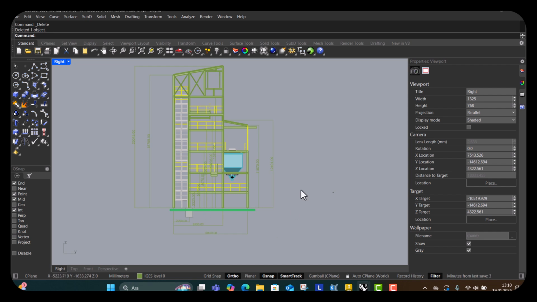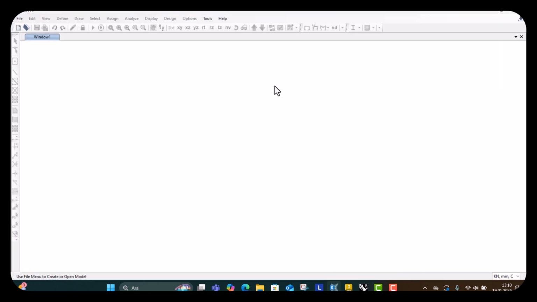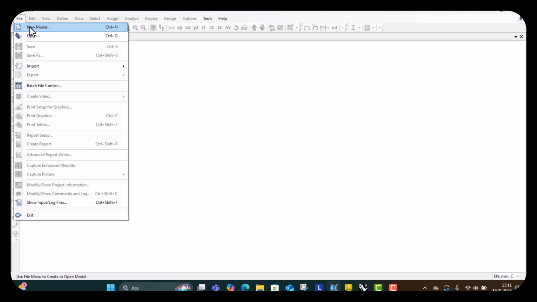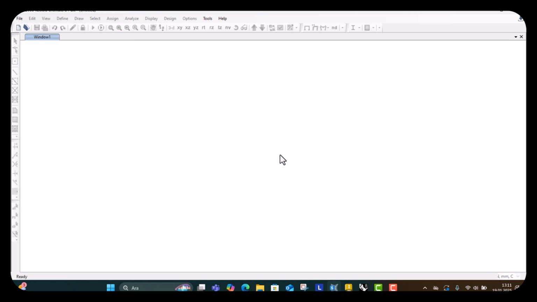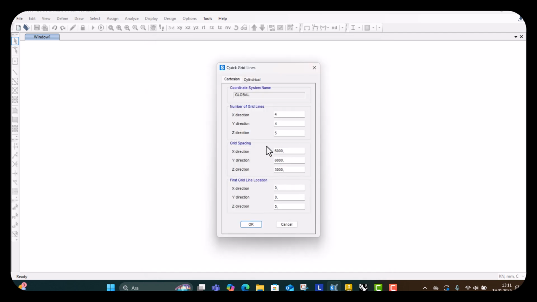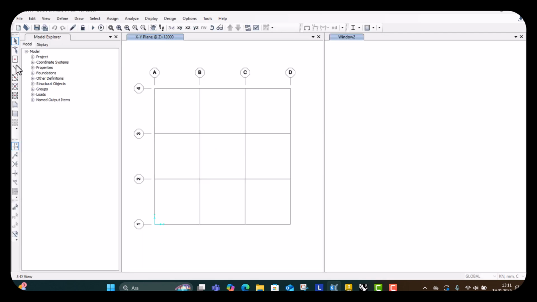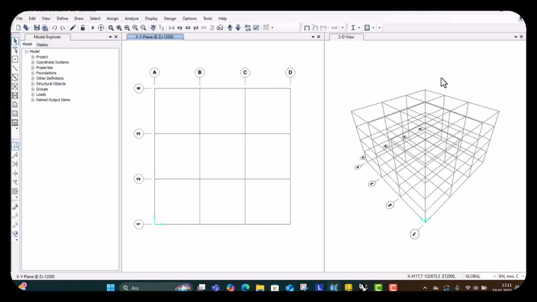Now we have our basic measurements and axes from Rhino. Let's switch gears and open SAP 2000 and input these details into the software. I already opened it because, as I said before, I don't want my video to take too long. You make a new model, grid only, and click okay. You will see the main page of SAP 2000.